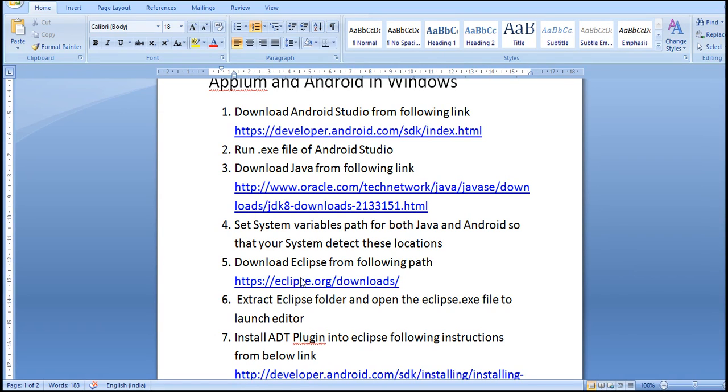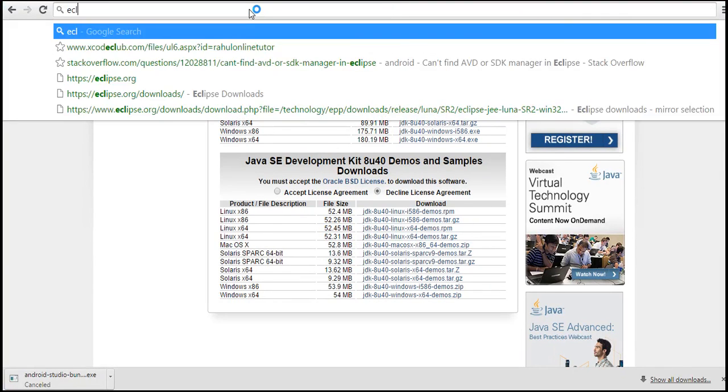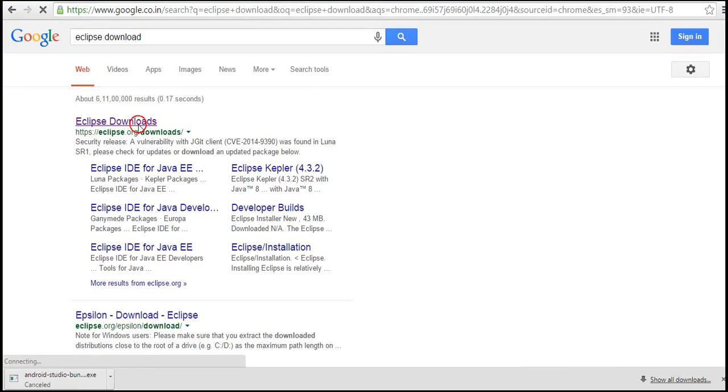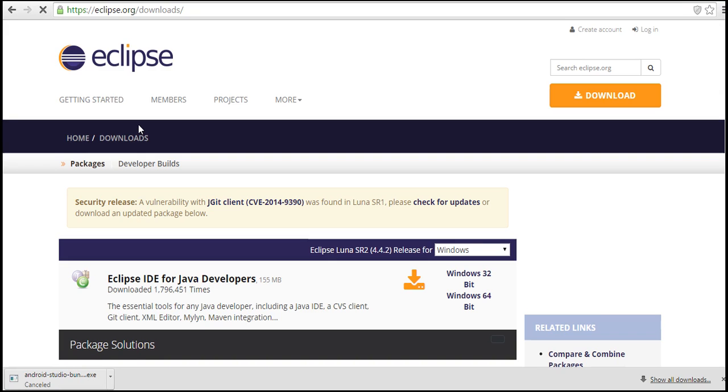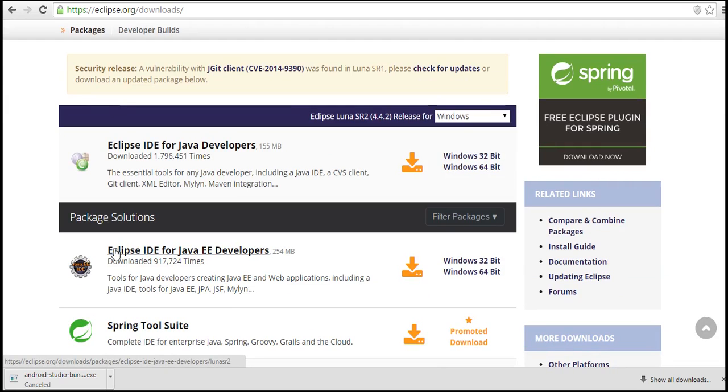You can hit this URL and you will be navigated to the download section of Eclipse, or you can just go back to Google and search for Eclipse download. The first link which appears on the screen. Here you select this one, Eclipse IDE for Java EE Developers. Fine. So download this Eclipse.